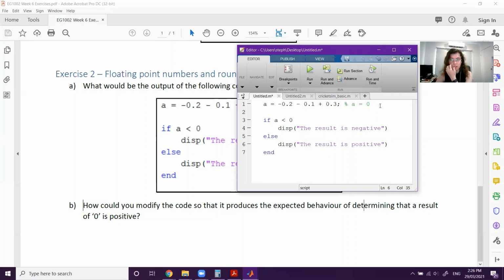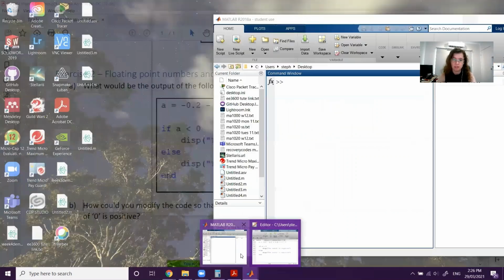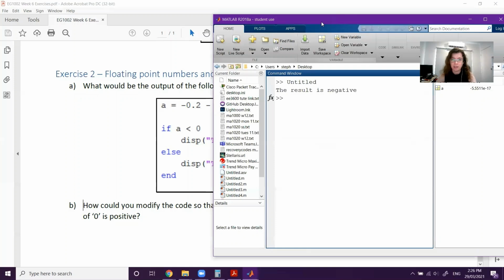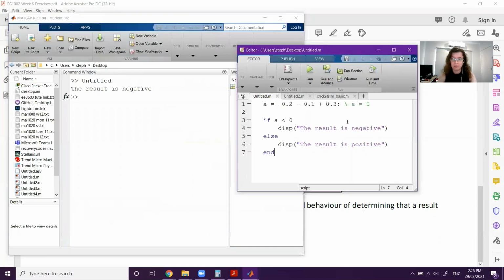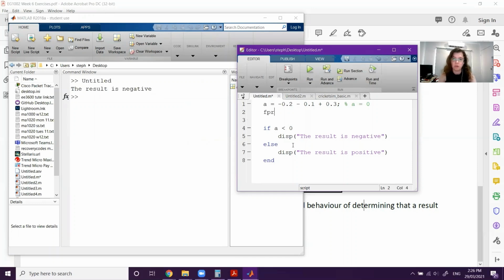However, what happens in reality is because we're working with decimal numbers, small rounding errors occur. So when I run this, let's have a look at what the output is. The result is negative, which it shouldn't be because it should be equal to 0. So let's do a bit more of an investigation and see what it is actually equal to. I'm going to do an fprintf and print it to 20 decimal places.